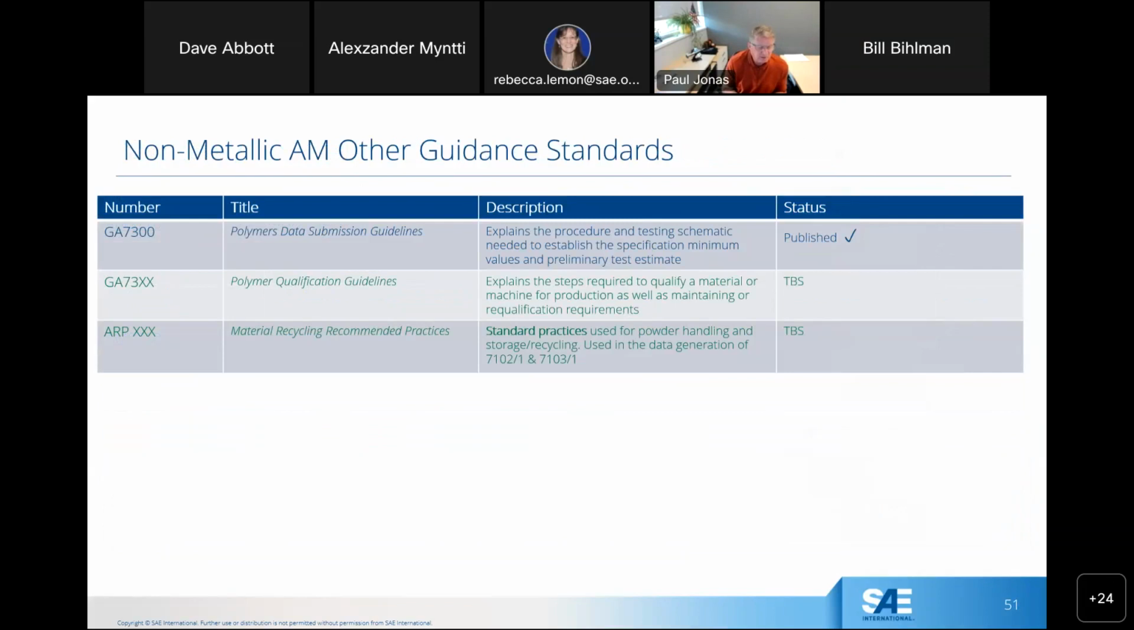And like I said, we do provide additional documents, guidance materials. Again, what's going to be required if I'm going to generate data for my specifications? Polymer qualification guidelines, and maybe some recycling, as I said earlier, or powder material reuse. Next charts.